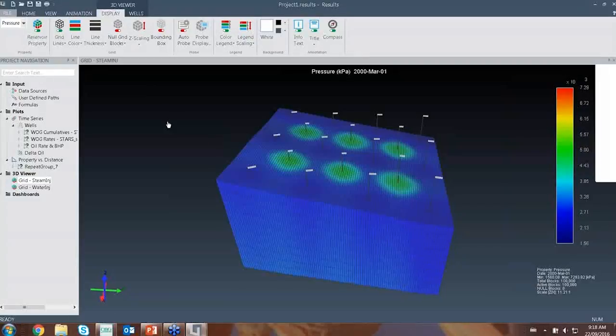So let's say I've done my analysis in my plot section, and I've done my 3D analysis, all in the same software. And now I want to do my analysis for my plots and the 3D viewer all in the same place. Well, I can do that easily using the dashboards option. The dashboards work on a simple drag and drop system.